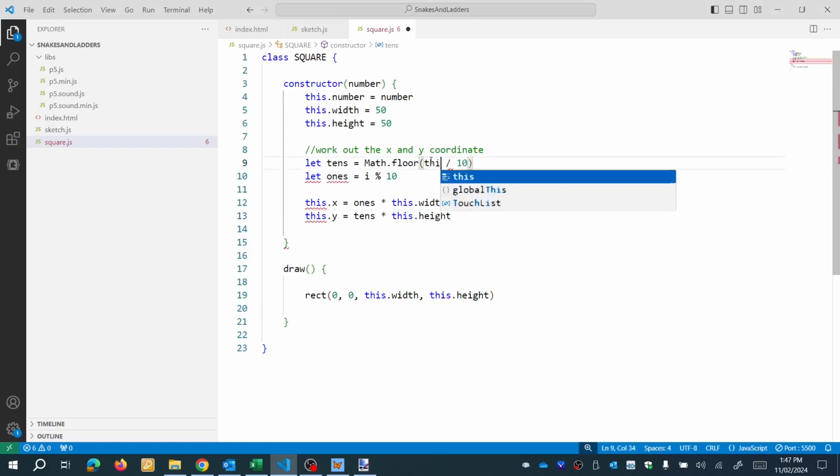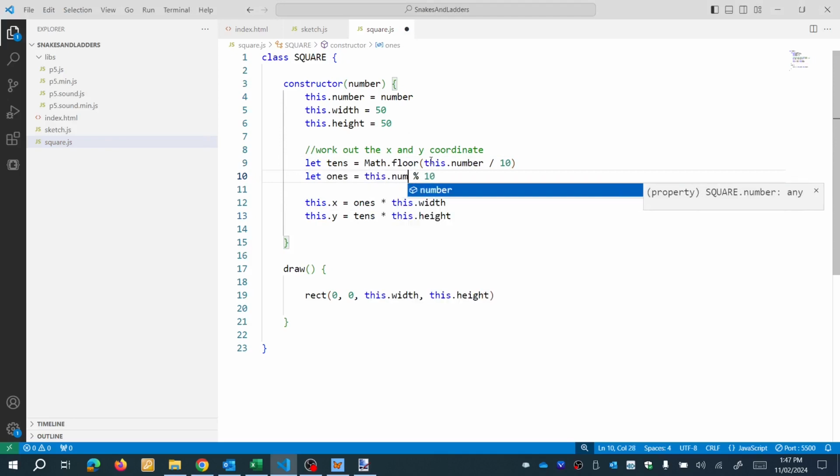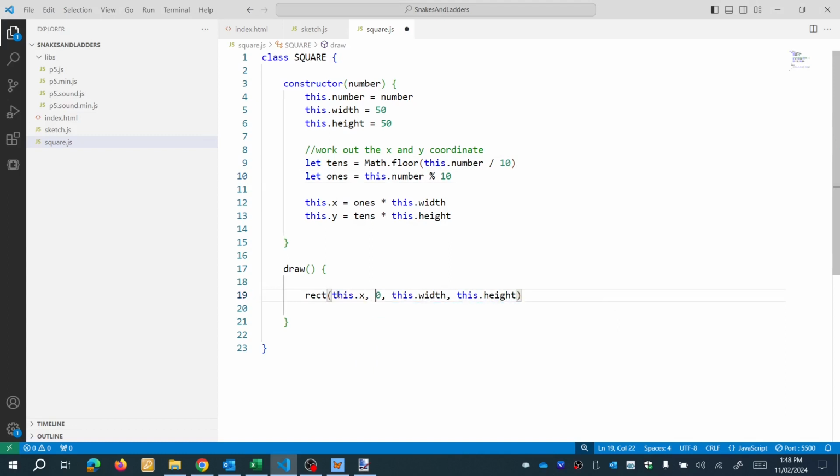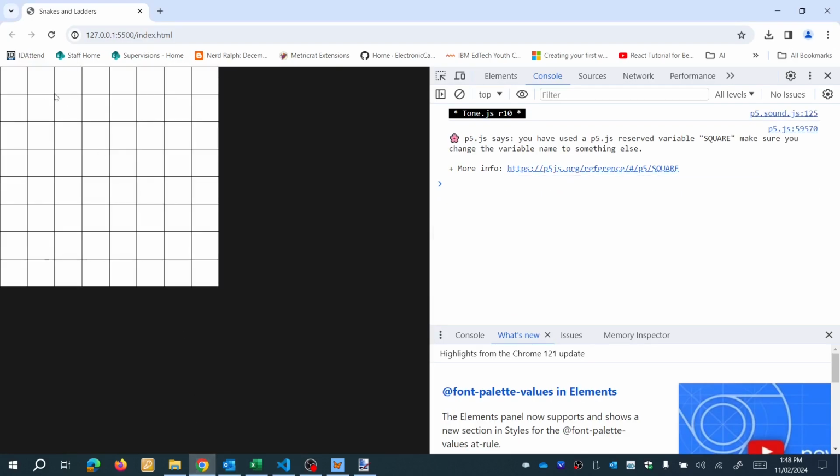It's not i, it's this dot number. And down here, I should set that to this dot x, this dot y. So that was a lot of work so far. This gives me the tens column of whatever number I have, and this gives me the ones column, and I just multiply them respectively by the width and the height. And then I look at it and I get this.